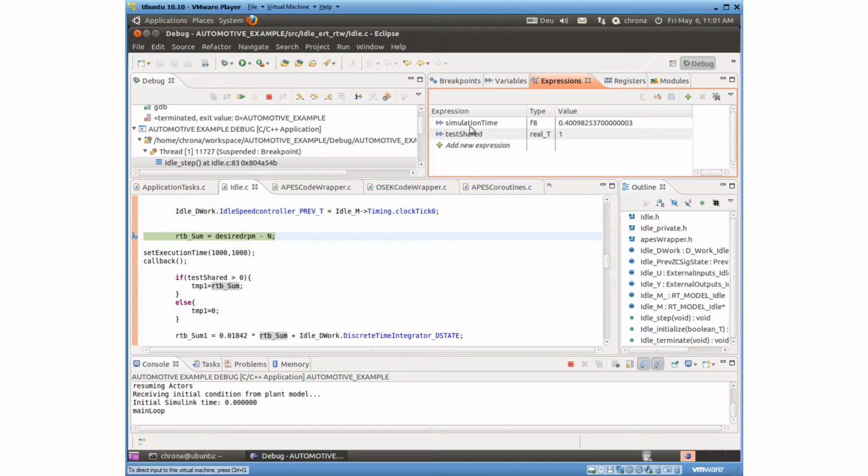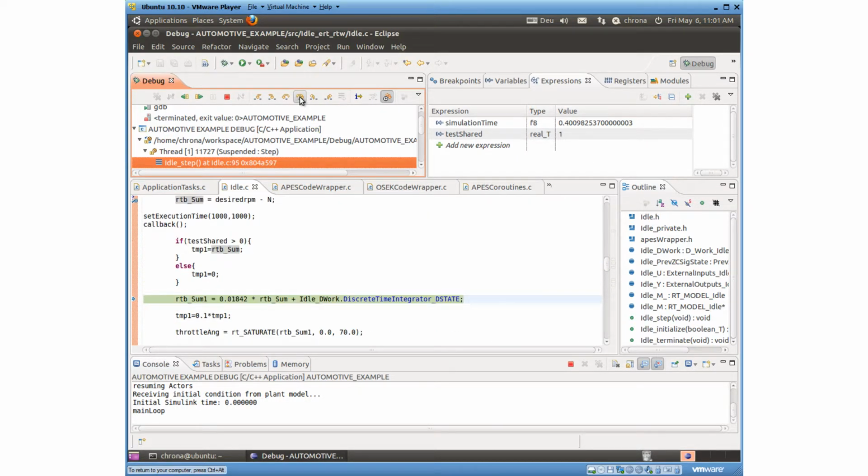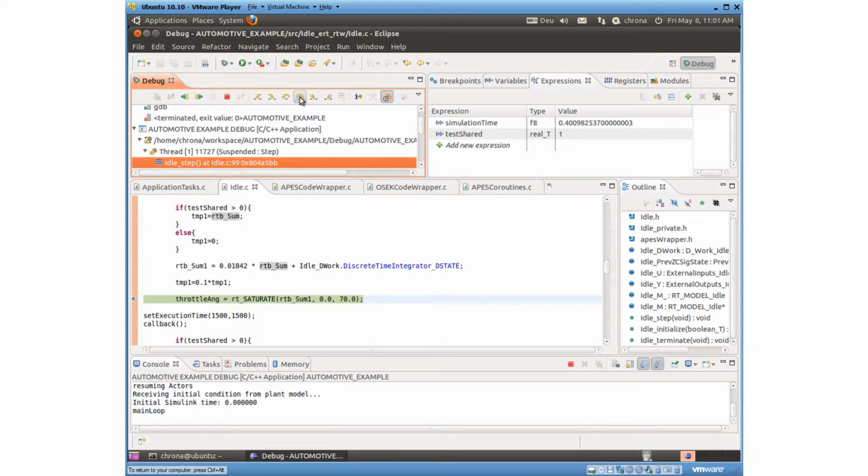We can now step through the execution of the C code line by line. To be able to step backwards, we turn on the reverse debugging feature of the GDB debugger. Then we move forward, stepping over function calls and watching the values of the two variables. Notice that the application code is instrumented with calls to the validator functions set execution time and callback.